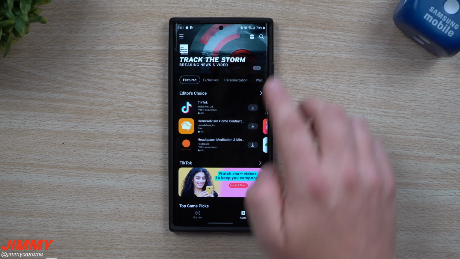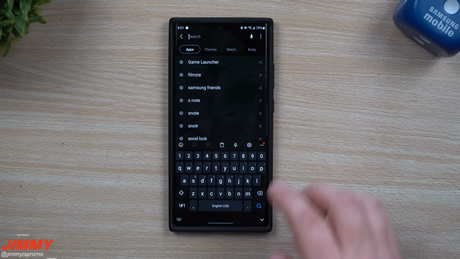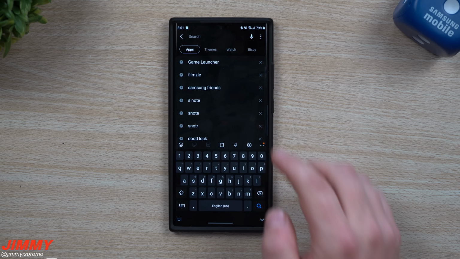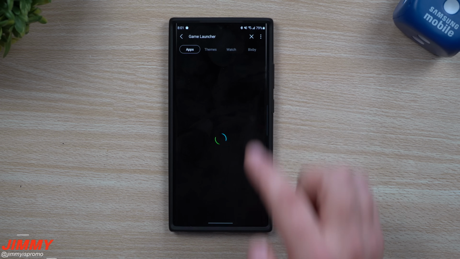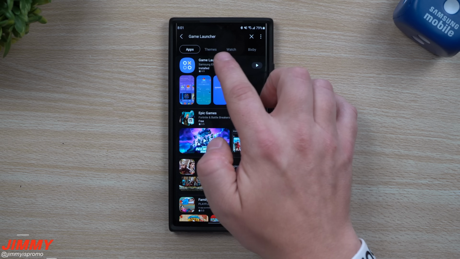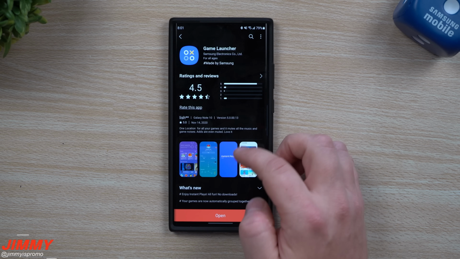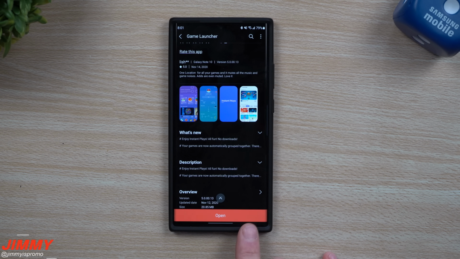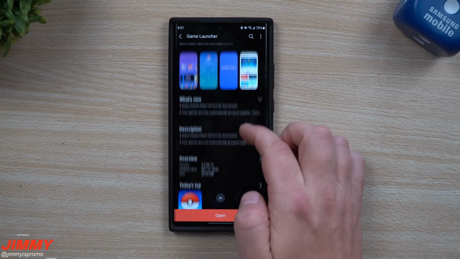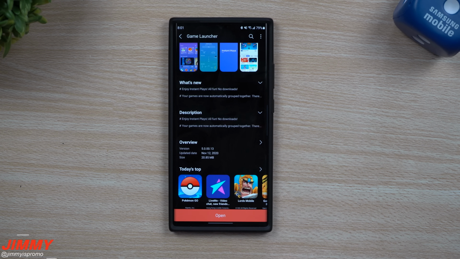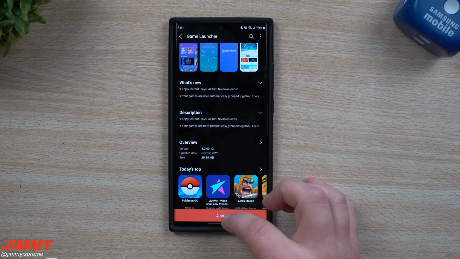So if you don't see it sitting right there, or if you don't have game launcher on your phone, maybe you deleted it for some reason, just make sure you go inside of the search and then search for game launcher. So once you tap right inside of here, this is where you'd be able to take a look and you'd be able to download, install it, as well as update it. Now this one was updated on November 12th and the version is 5.0.0.0.1.3. So that is the version.